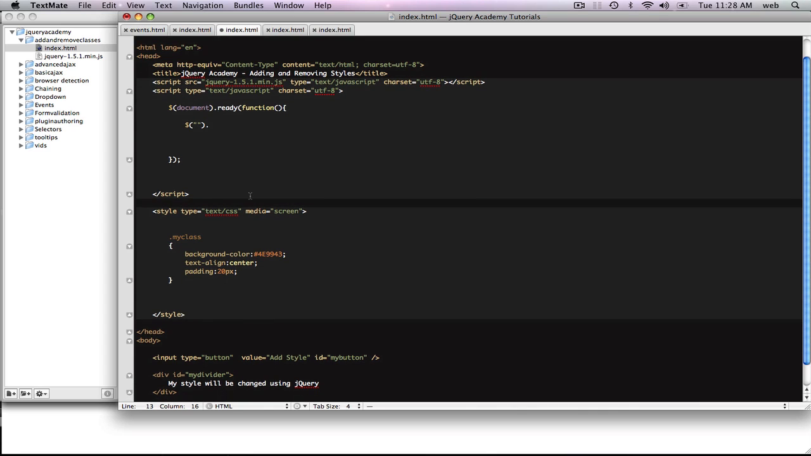You could select it by using input, but in a real life example that wouldn't be really good to use because there might be other inputs on the page and it would add this click action to all of the inputs on the page. So we're going to use its unique ID, which is my button. So you can use the number sign, my button, like this.